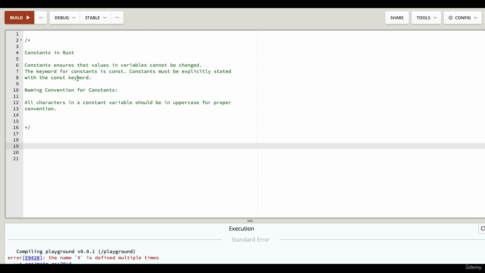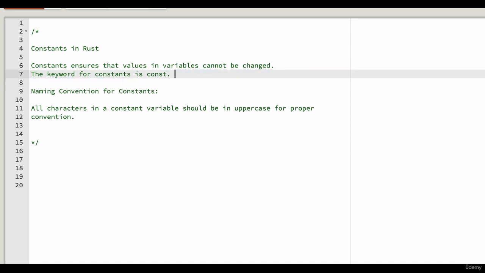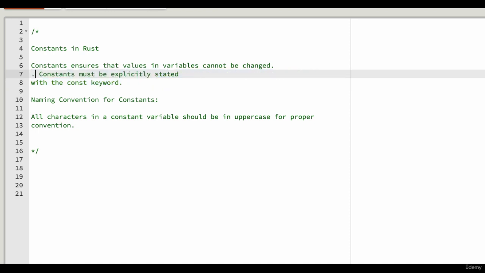So the keyword for constants is const, okay? So we can see right here. Constants must be explicitly stated with that constant keyword, okay? So I just restated the same thing. We didn't need to say that twice, but we'll leave the explicit part.